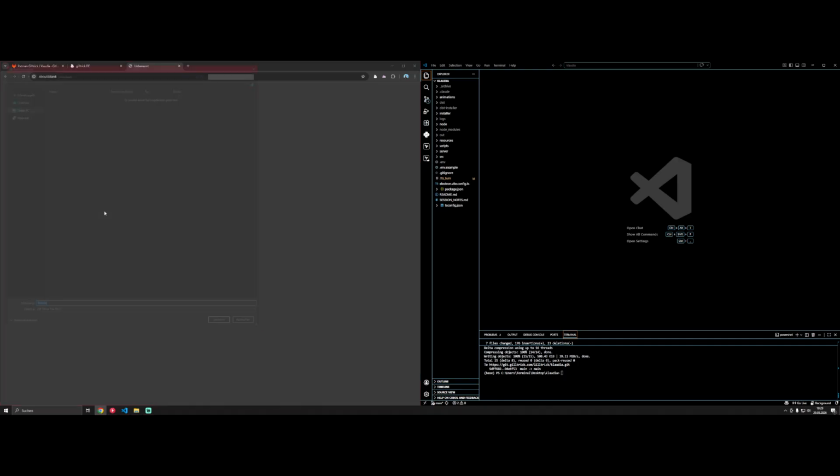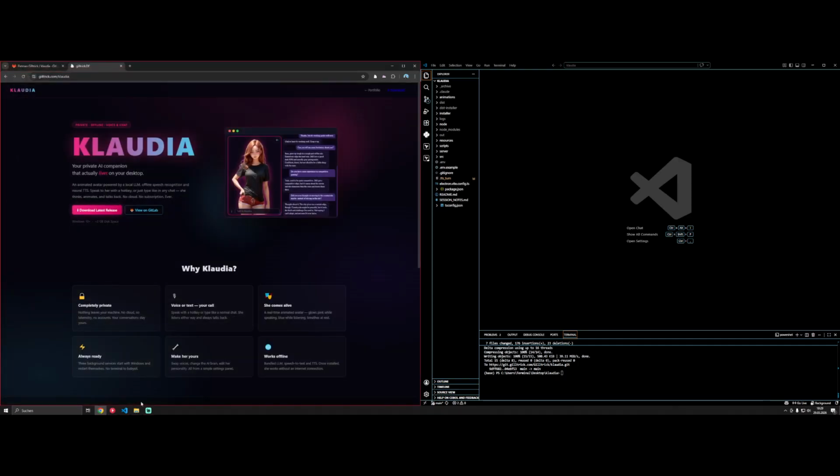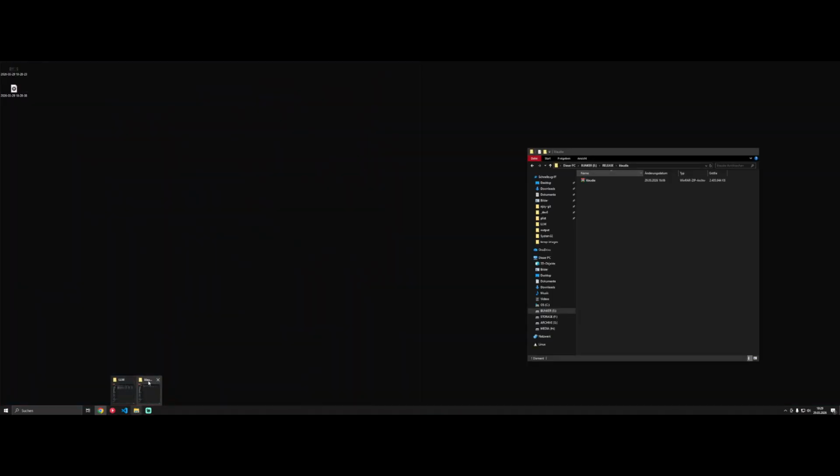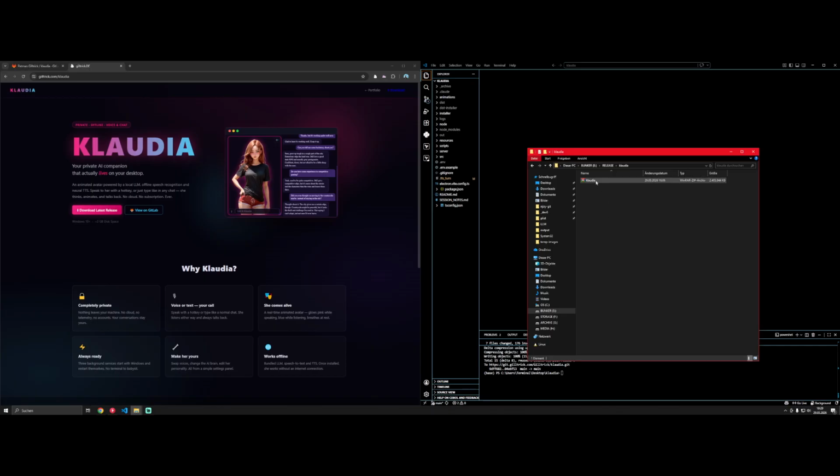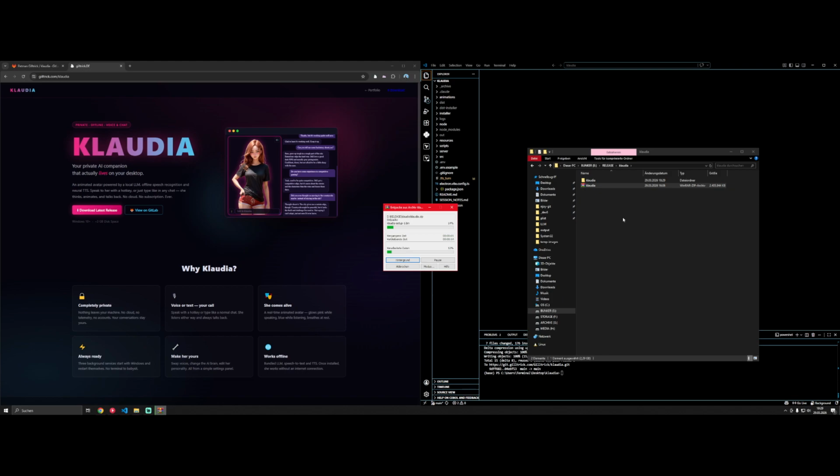You can download it here. I will skip this process. It's a 2.4 gigabyte large archive in our case, and I already downloaded it. I will extract it. This will take a minute, maybe only 30 seconds. I will cut to the end.